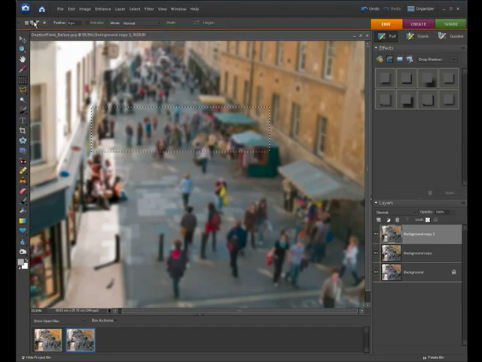In the options at the top, make sure you've got the Add to Selection button clicked, and we can now just add to the selection and draw in the rest of our depth of field. And if we want to add anything more to the selection, again all we have to do is just click very quickly, and again we can just add little bits of selection to the image.